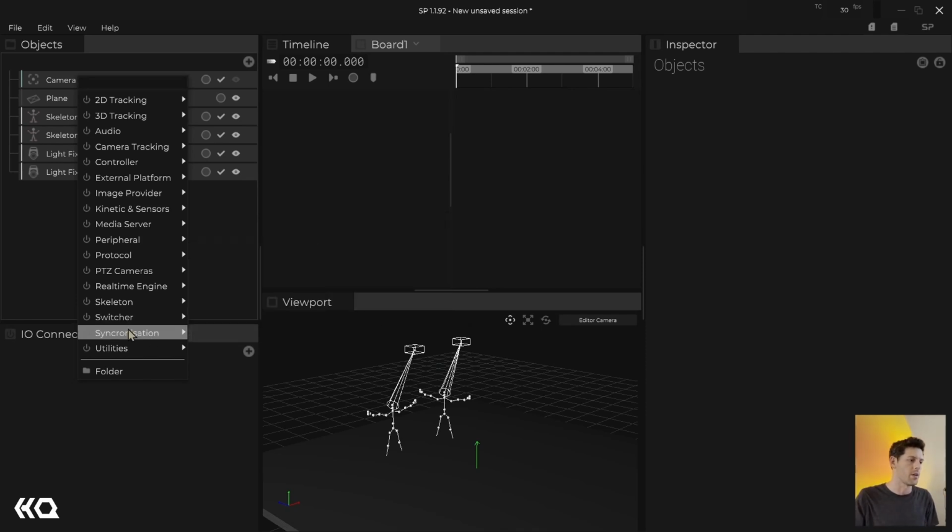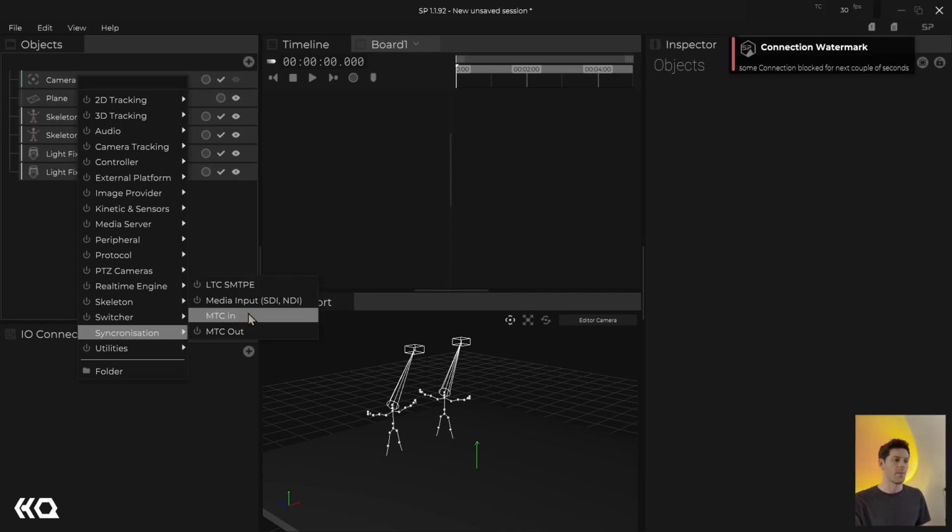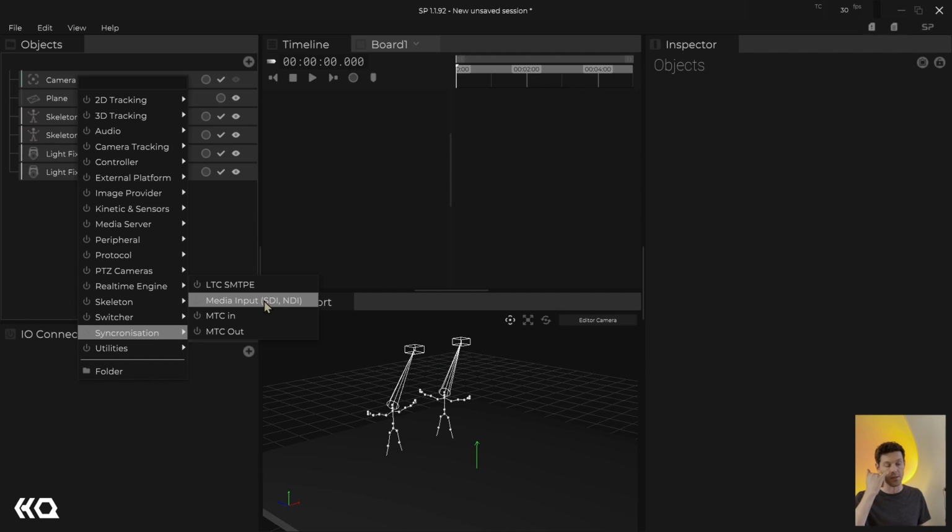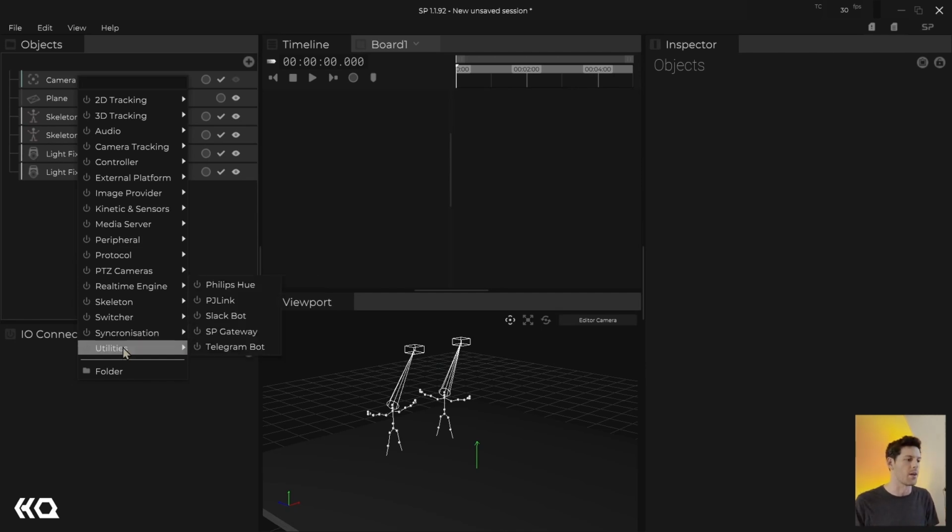You also have the ability to grab synchronization. You can get LTC. You can also get MIDI timecode and also media input using NDI or SDI. Using a media input for SDI allows you to grab the genlock downbeat of actually when things happen precisely. I'm assuming one day we'll probably see PTP and other really specific timing syncs come into play as well. You can also grab from kind of funny stuff like Philips Hue or PJLink and stuff like that.